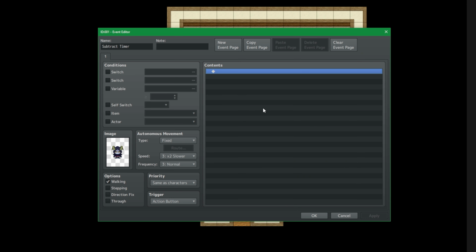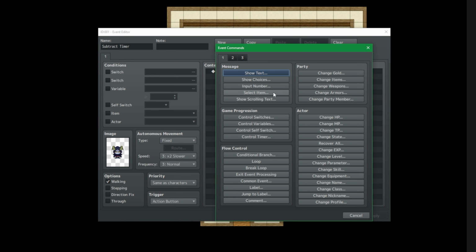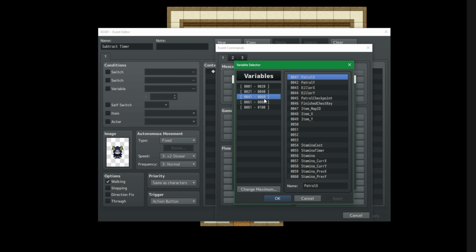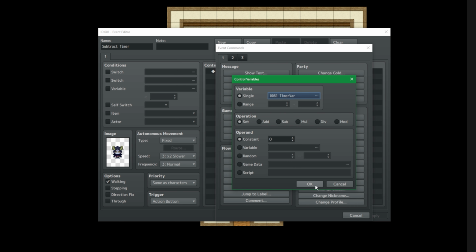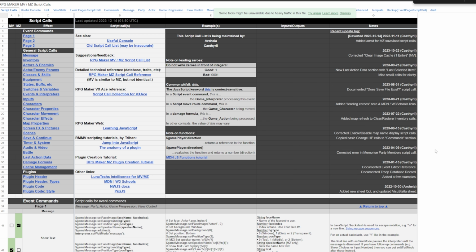So I'll go ahead and Brad, and we're going to create a timer. Actually, we're going to create a variable, and this variable we'll just call timer variable. And we want to set the timer variable to the in-game timer, and to do that we need script calls. This is what I'm going to be typing in, and if you're curious where I got that from, there's actually a very fabulous spreadsheet.